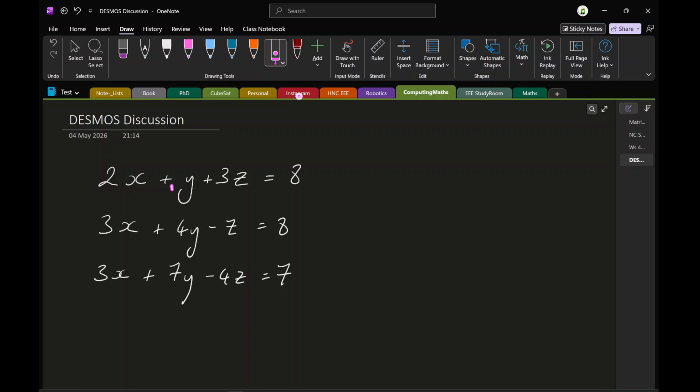Okay. What we need to do first is pick out the coefficients, being the numbers that are in front of the variables. So in this case 2, 1 and 3. So I'll quickly write down the coefficients here. The coefficients in this equation 1 are 2, 1 and 3. In the next equation the coefficients are 3, 4 and -1. And in the final one, 3, 7 and -4.